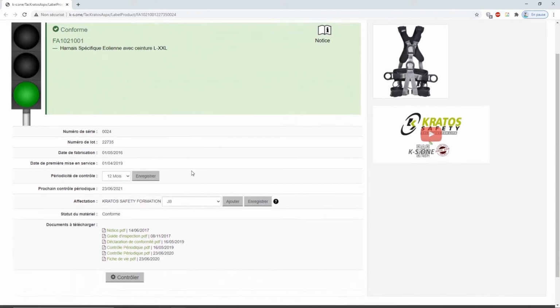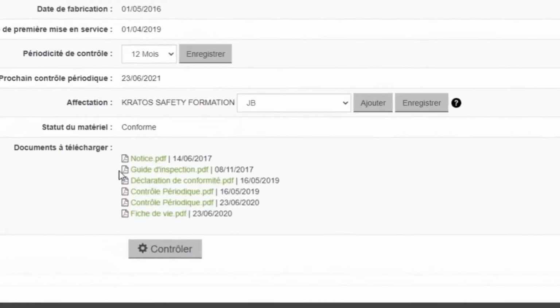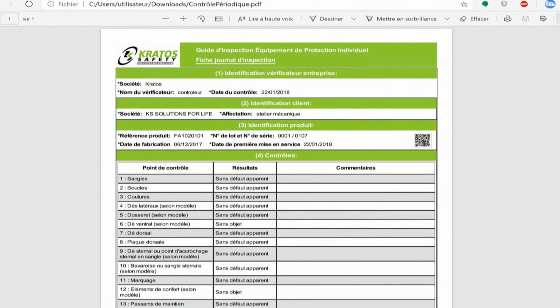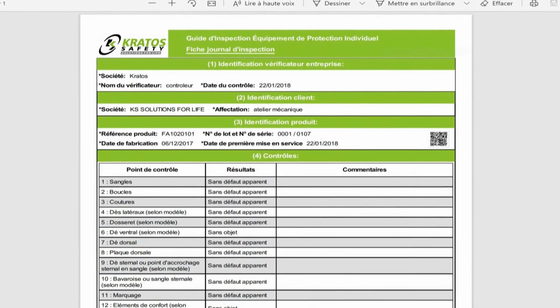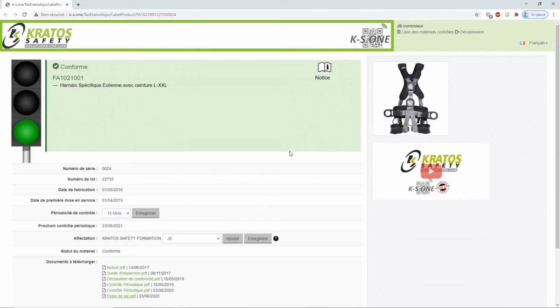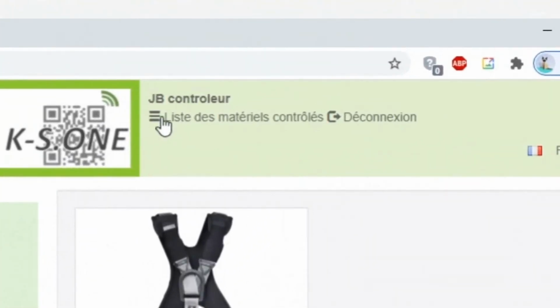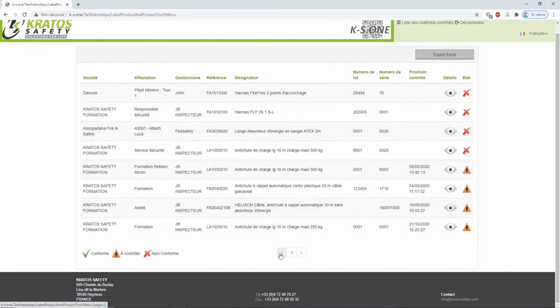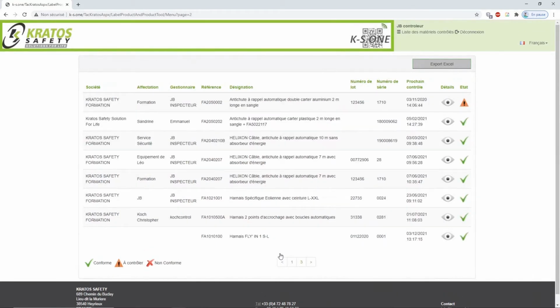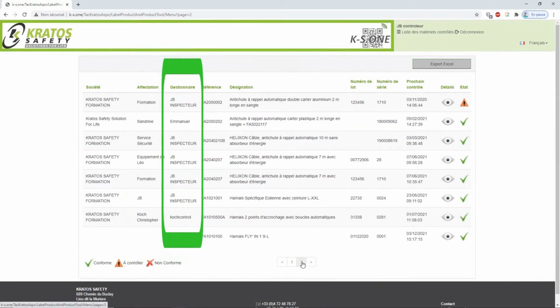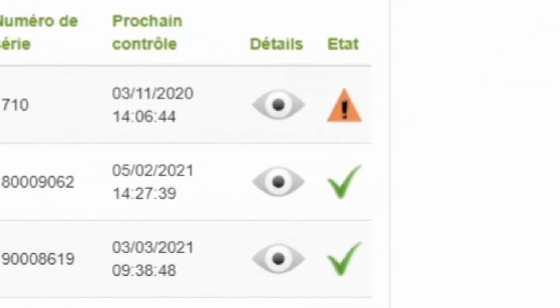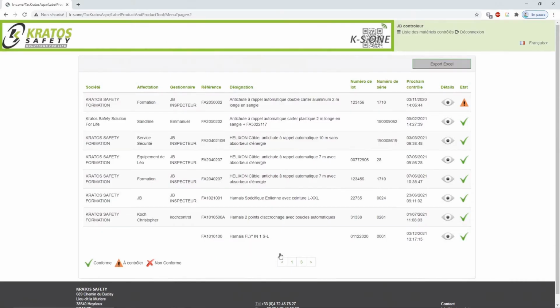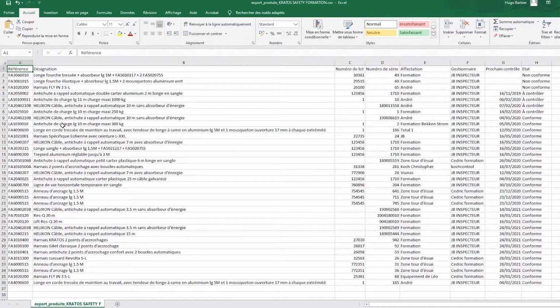The life sheet and periodic inspection are created automatically and can be viewed at any time by the controller as well as the user or the product manager. These documents can be printed or emailed at any time. The controller enjoys privileged access via the List of Controlled Products. This list displays the equipment you have control with its identification, allocation, managers, status, compliant, to be controlled, non-compliant, as well as upcoming control dates. This data can also be exported into Excel.